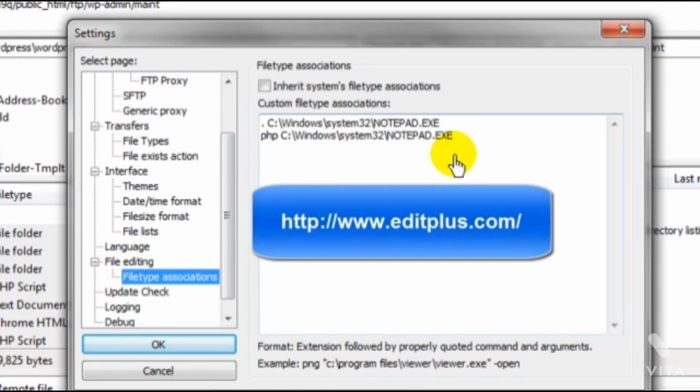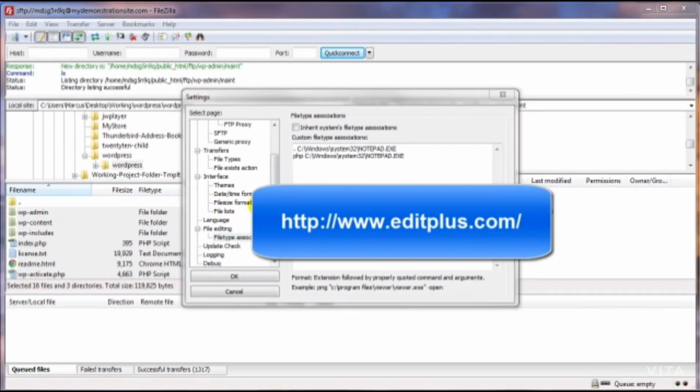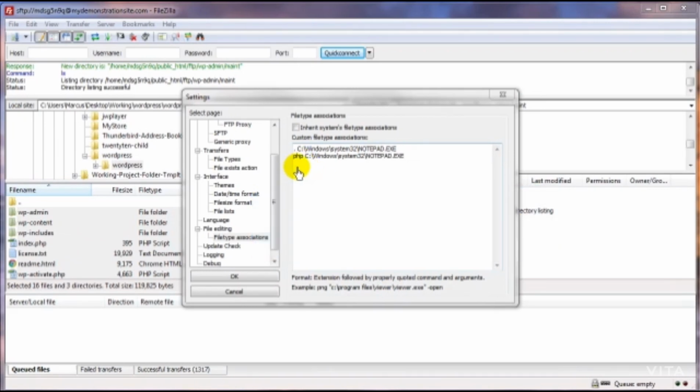And as you can see here, I've already associated this one with my Notepad, but I'm going to change that to Edit Plus 3. And as you can see, as it explains down here, what you want to do is put out the extension of the file type you're going to want to edit with this particular program. In this example, for my PHP files, I currently have it set up to be editing the PHP files with Notepad. I want that to be with the Edit Plus 3.